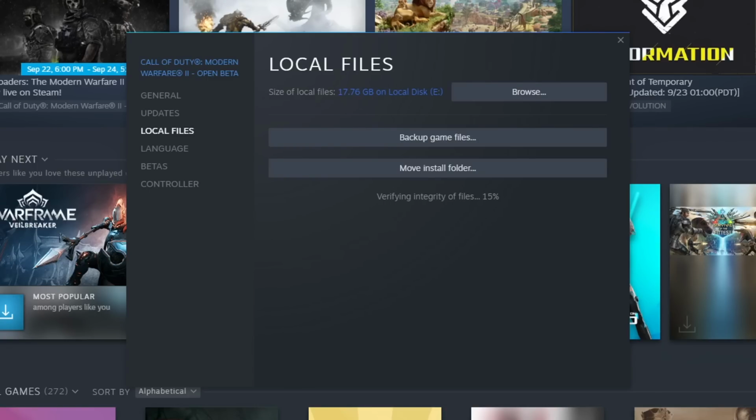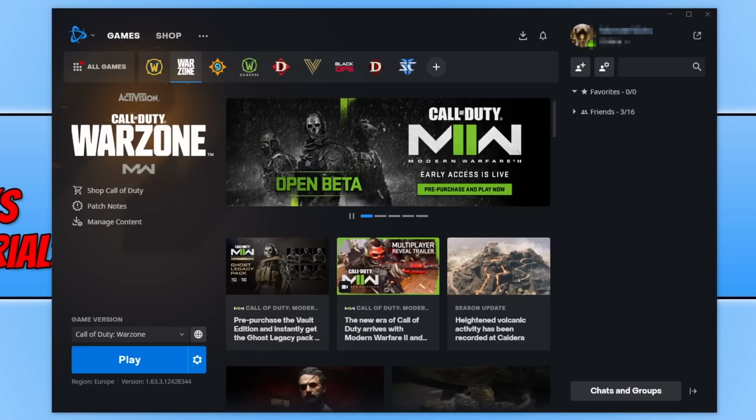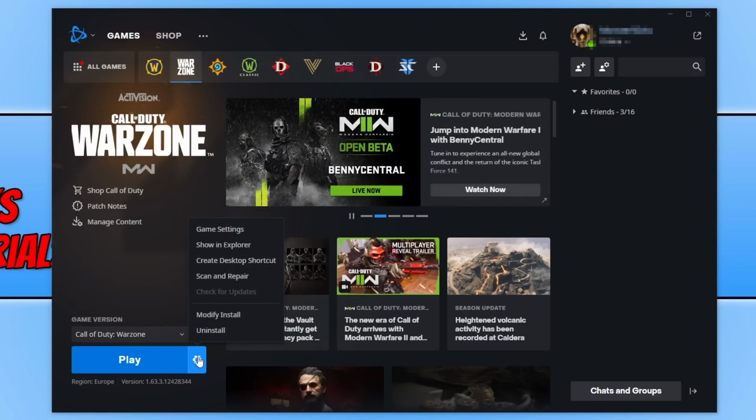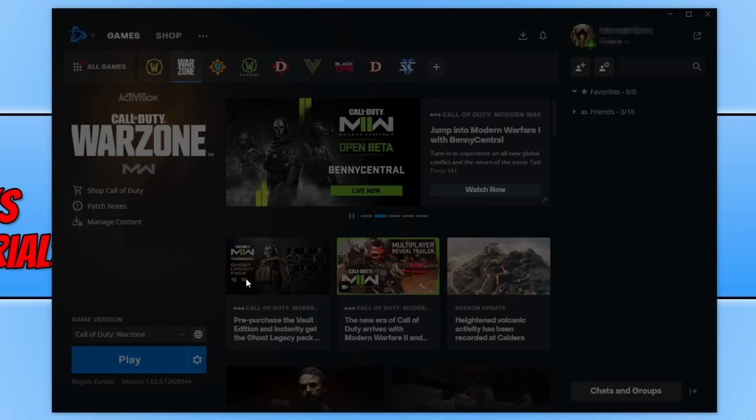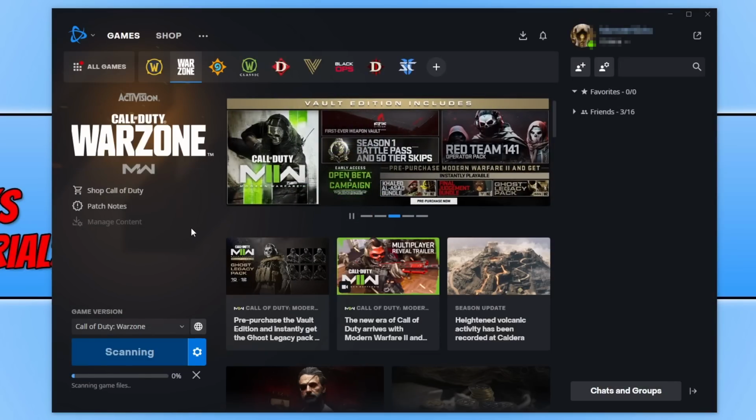I will now show you how to do this in battle.net. Once you have battle.net open, go ahead and select your games and then find Call of Duty Modern Warfare 2. You then need to select it and click on the settings cog, and then go scan and repair, and then go begin scan. And again, this is going to ensure that none of the files have an issue. Once that's finished, go ahead and launch the game again.